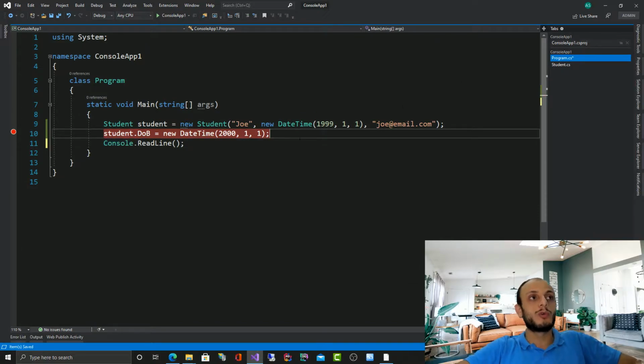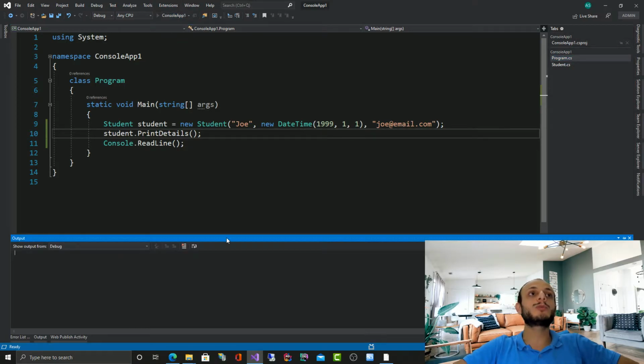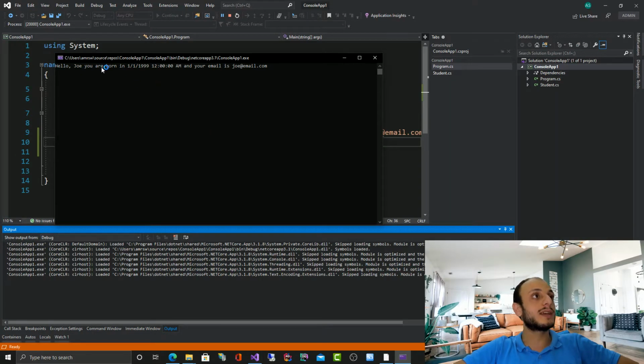To do so, we will call the object. Let me just remove this code. We don't need it any longer. We call the student object and we call the print details method. As simple as that. And when we run this application, we shall see the same output we have seen when we had the same code over here. And notice that we are printing the same data.